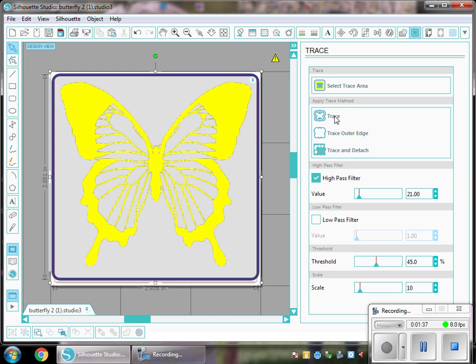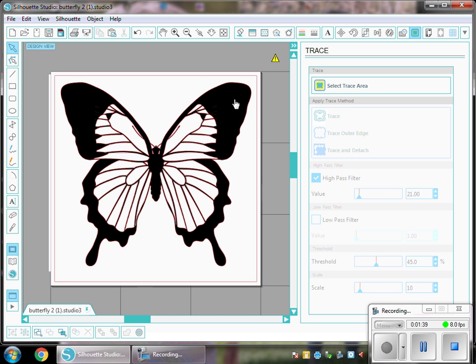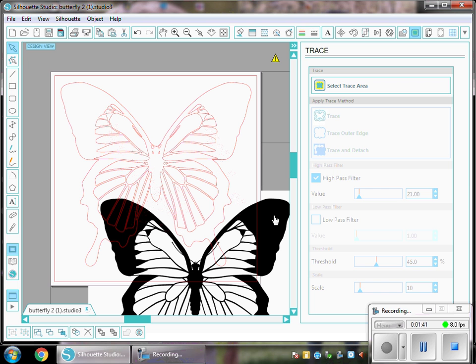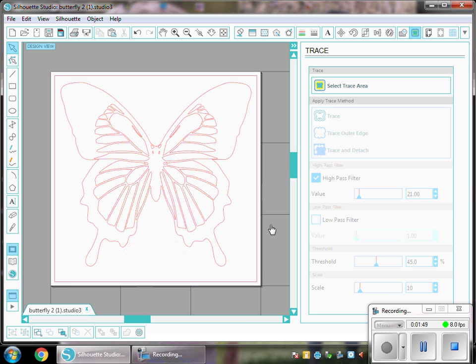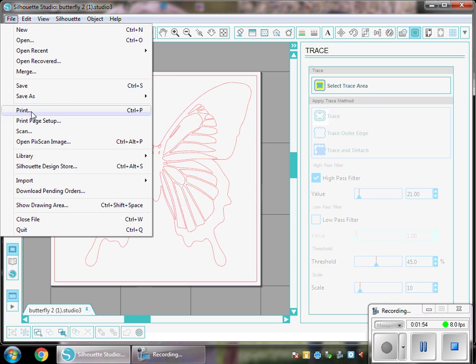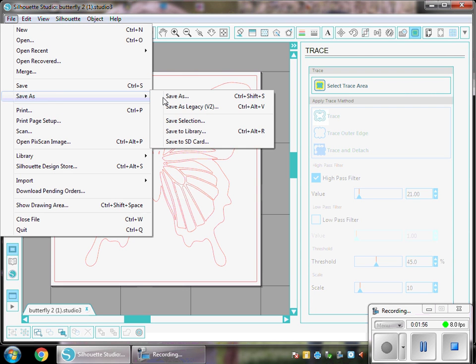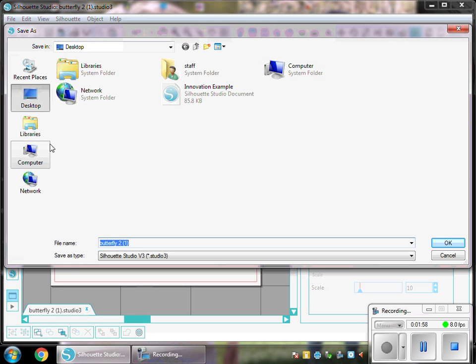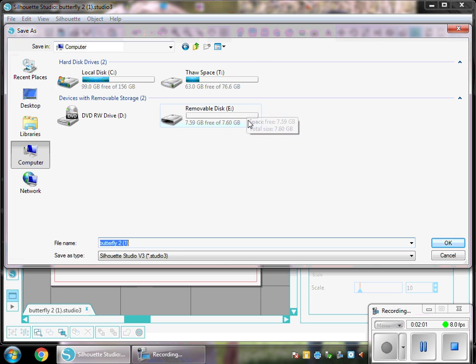I'm now going to select Trace, and when I pull the picture away, you see that the black area has been traced. I'm now going to click on this and delete the original picture. I'm now going to save this file. We're going to use File, Save As, so we can save it to the USB stick. So here it's removable drive E. And I'm going to call this Butterfly Inside.